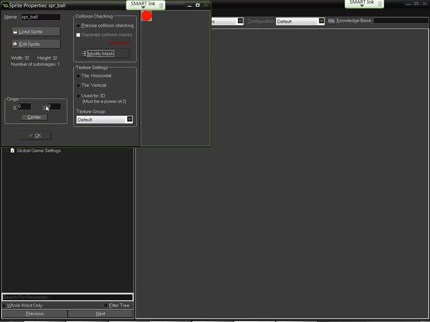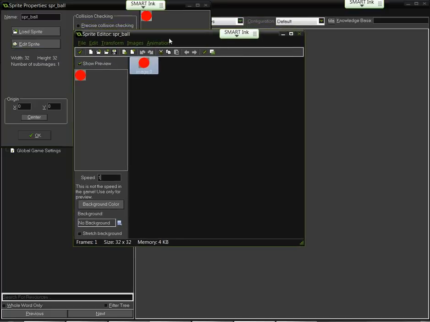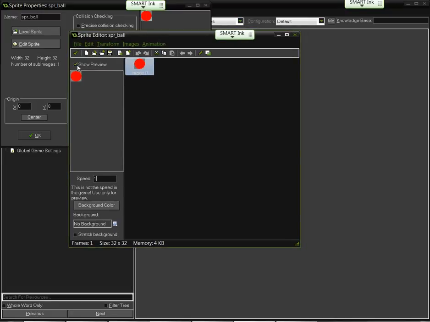So there we go. Let's go ahead and just hit OK. Let's go ahead and start editing this sprite and see what we can do with this guy. Okay, so, yep, got the preview right there and the speed. Well, that's not going to really make any difference at this point. But something interesting right down here at the bottom, you can see the frames, you can see the size, and you can see how much memory this is taking up.